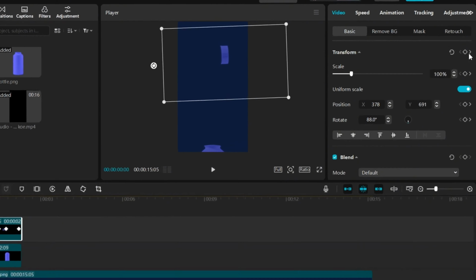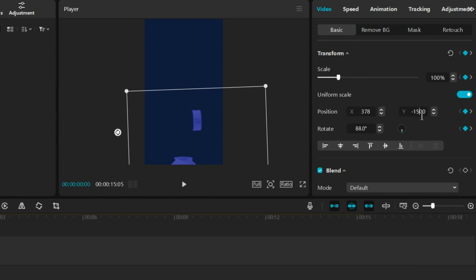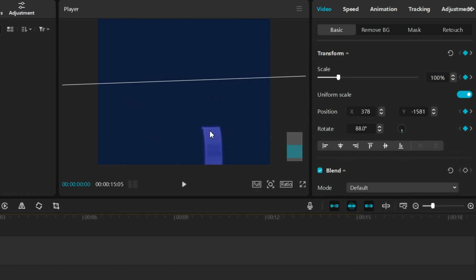Let's go to the start, add a keyframe. And in this, all we need to do is place the cap over here. We don't need to make any changes in rotate. So all I need to do is just play around with this. Let's make this minus 1000, maybe 1500. Let me just zoom in.